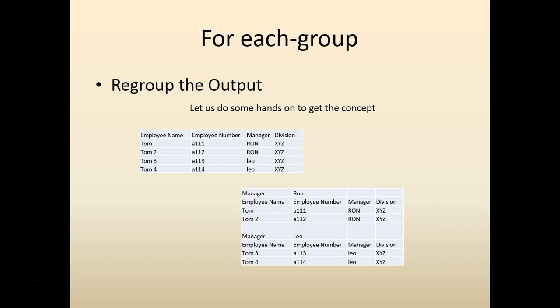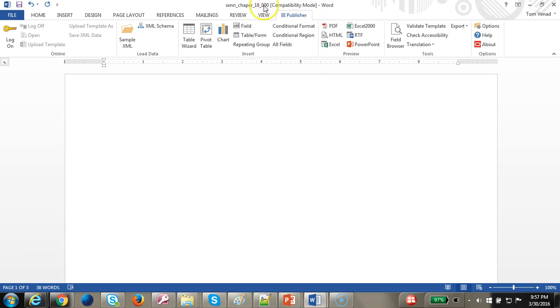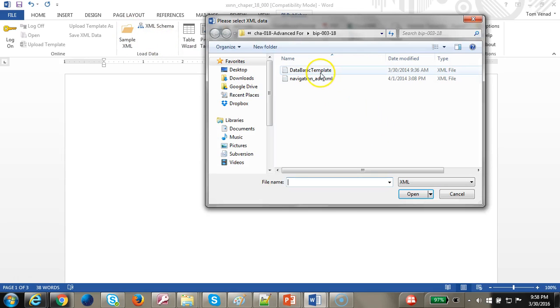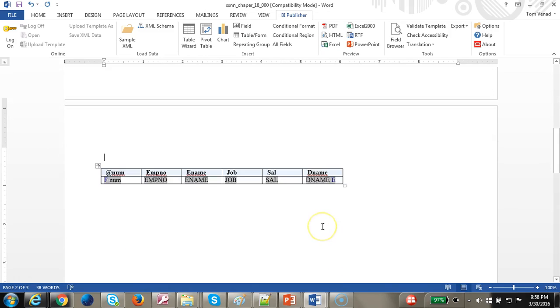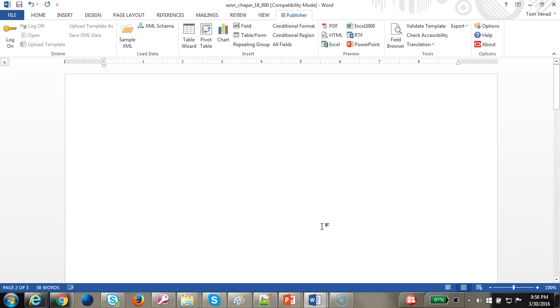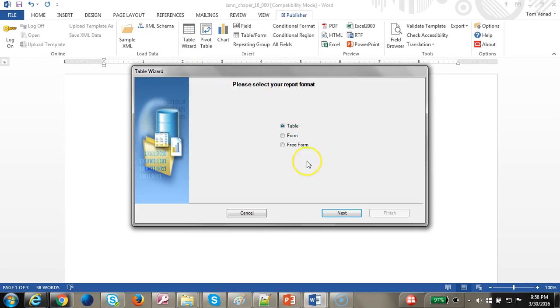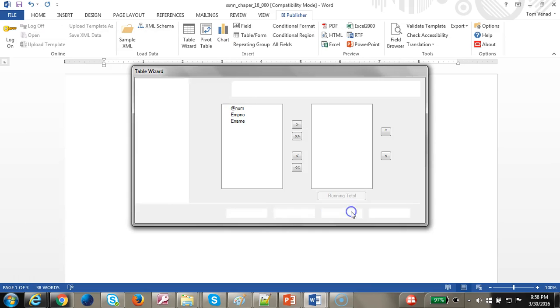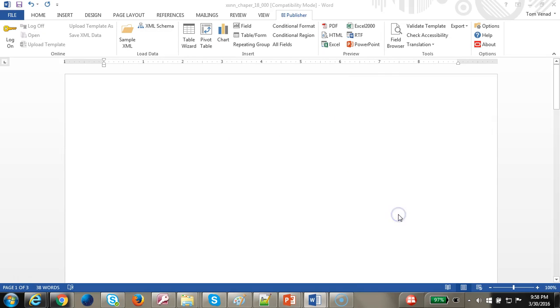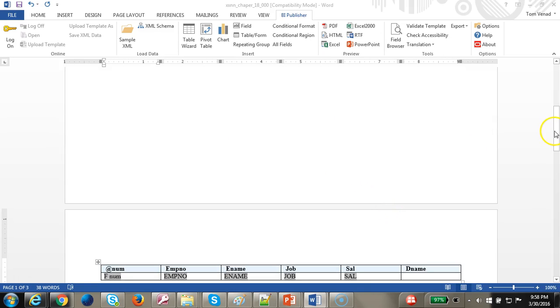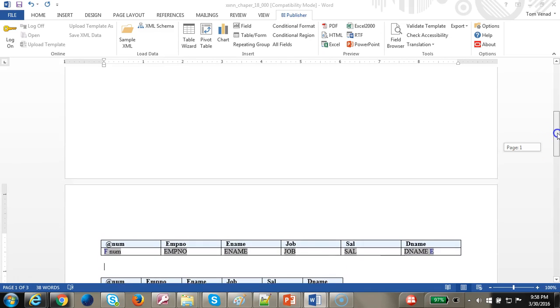So let's get hands-on with this concept. If you have downloaded the zip file, you would see a file with chapter 18-000. You could go ahead and import the data, or I have already downloaded it and the results are available. Or you can create a new one, whichever you like. So let's go ahead and import the data. I'm going to go with the basic template. Let's create a table. I'm going to select the advanced row set, select all data, finish. So it's going to create a table like this.